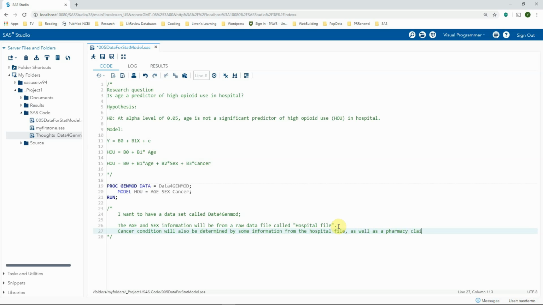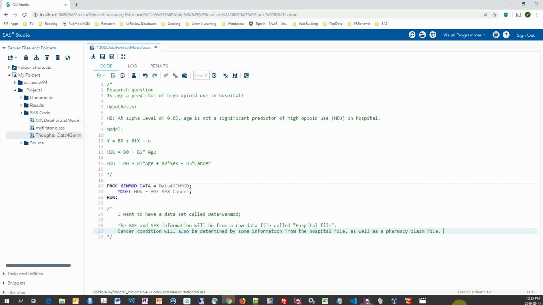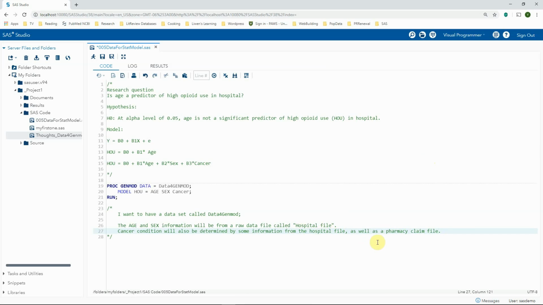a pharmacy claim file, because sometimes the case is not only determined by the information in the hospital, but it is also determined by what kind of medications the patient was taking, right? So it can be from a pharmacy file, right? And finally, is that all? Not yet, because this HOU, this high opioid use status, is or will be determined by info from the pharmacy claim file. So does that make sense? Because if you want to know the use of these high opioid medications, you're going to need the claims, right? So you're going to have that from the pharmacy files.